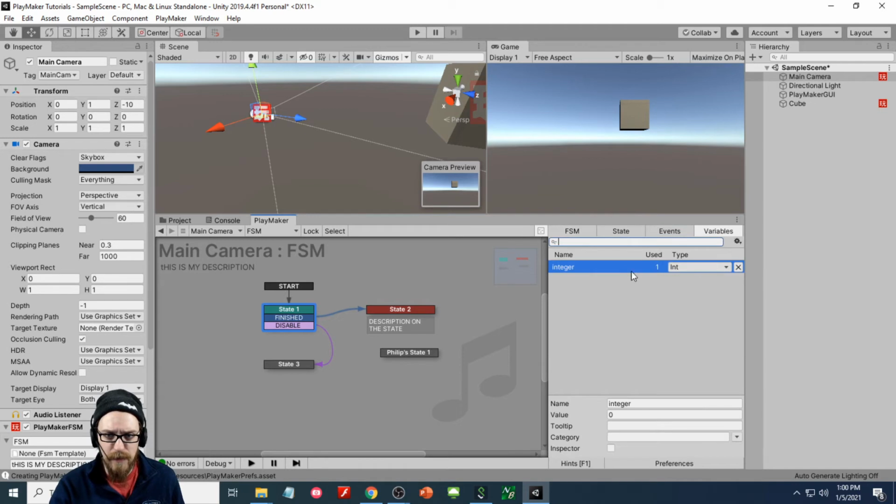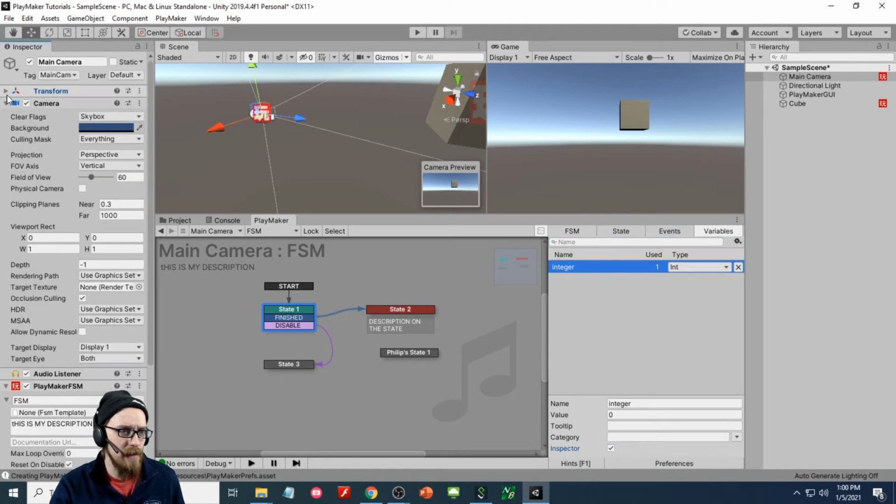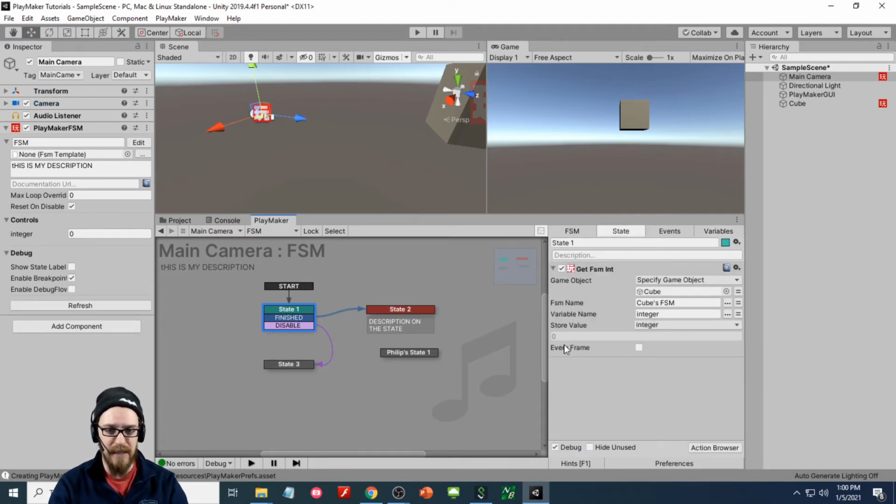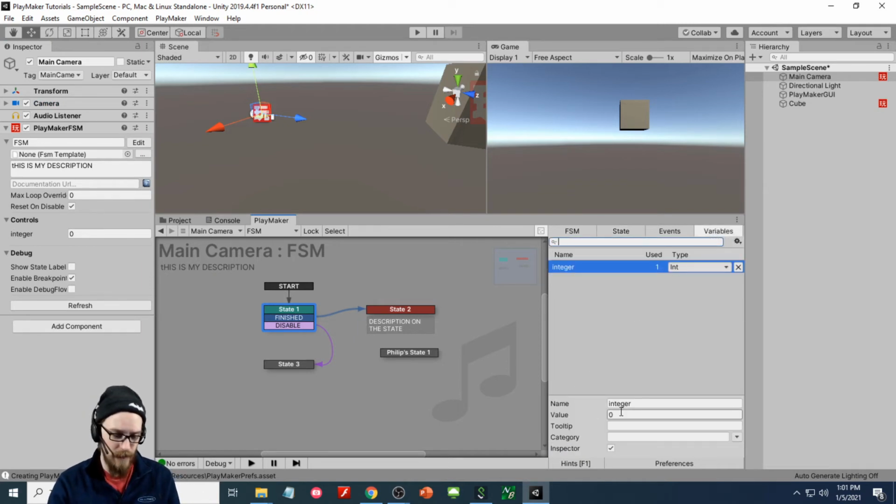I can go into my variables and I can say that I want this to show up in the inspector. So now if I come over here, I can see in the controls tab, there's that integer. All right, so we'll see it update here. We'll see it update in the actual state itself, and we'll also see it over here. So let's just hit play and see what happens.